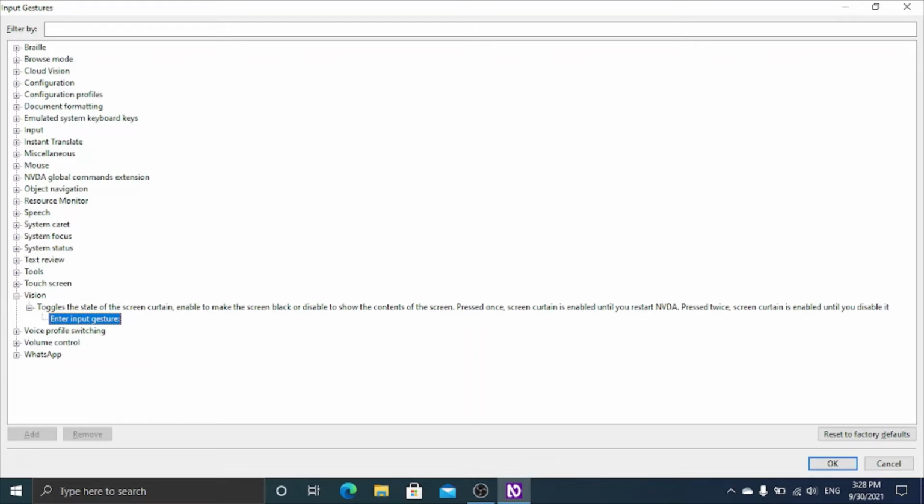So I will add the gesture or the shortcut key as Ctrl Shift O. You can add any key that you like, but it should not conflict with other add-ons or other shortcut keys that are available in Windows. So I'll press the combination of keys that I want to add, and after I stop pressing those keys, it will give me some options. Let's see what it gives.